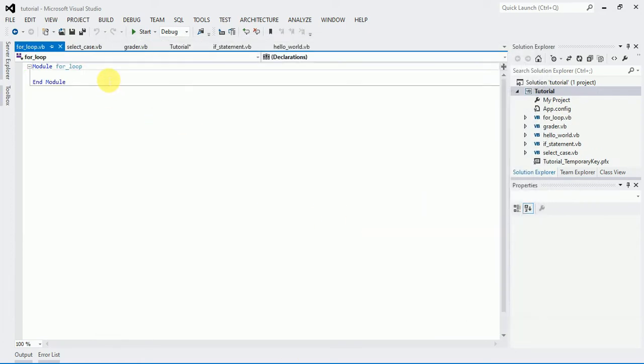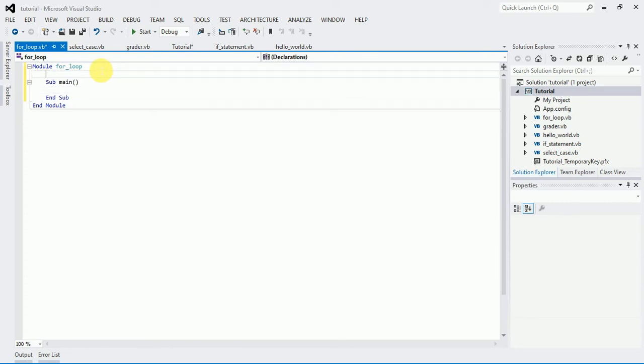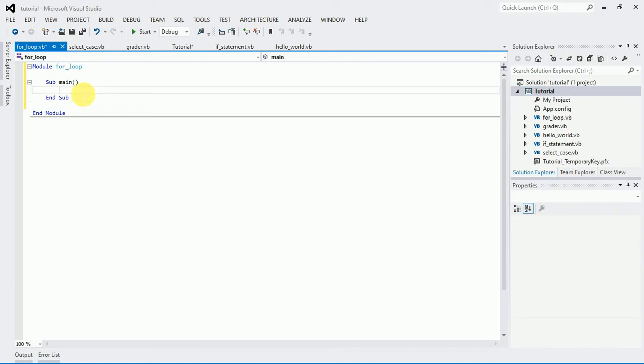Okay, someone was asking if it's a must to give a space before putting my sub main, but actually it's not a must. But for clean code, I like giving a space before having my sub main. Good. So now we'll be looking at loops.